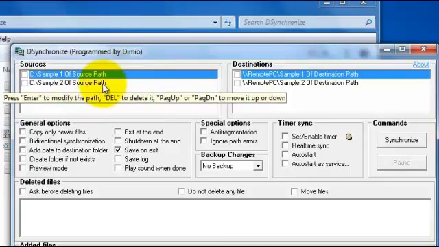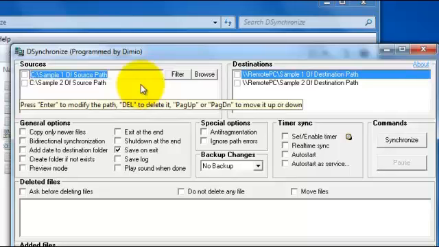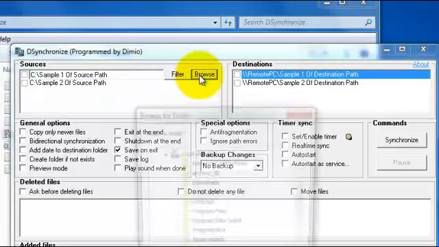press enter to modify the path and delete it. Page up or page down to move it up or down, because you can have several options available in this. So we're just going to hover over it and press enter to modify the path. Now, what we're going to do is get on this left-hand side, because it's the source folder on our desktop, we're going to browse and find that folder.